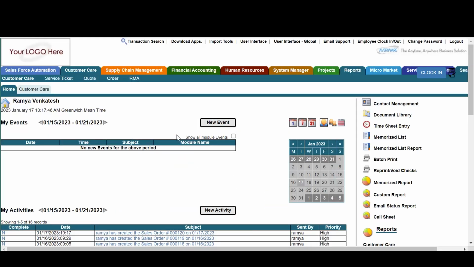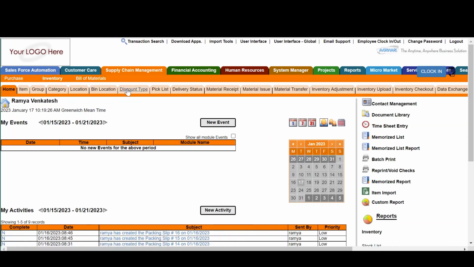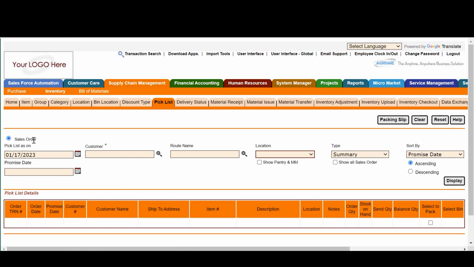Hi, today let's see how to create a pack slip and invoice. For that, we should go to Supply Chain Management. Click on Inventory, followed by Pick List. Here, we can see the sales order.